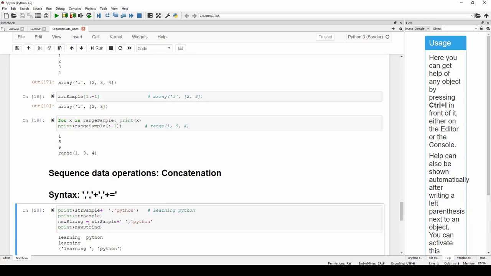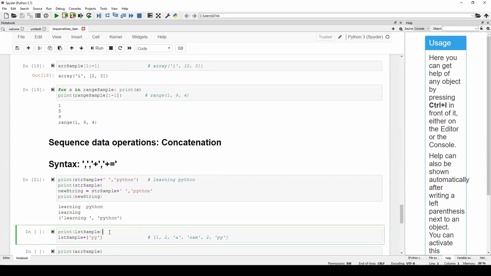So, let us just do that. So, whatever operation that I am performing here, I am just updating it to a new variable so that it gets updated. So, now if you print the new string, then it will have learning Python as specified in the concatenation. So, this is how we do concatenation on a string. So, next let us see the concatenation on list.